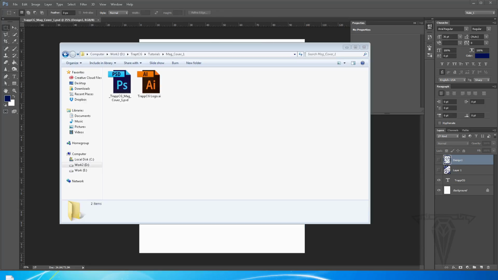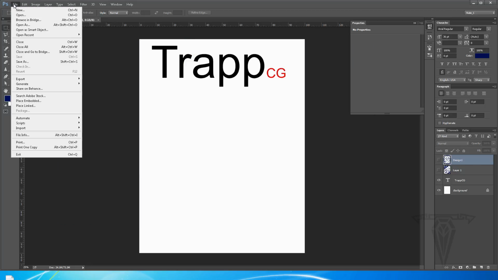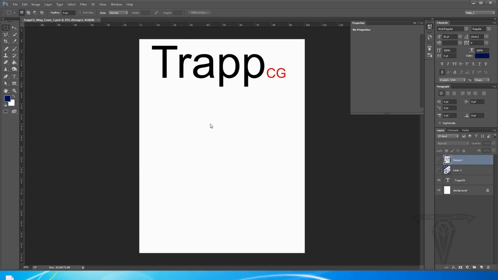And the last thing I'm going to grab is an image that I've used from an old project called Girl. So this is the image I'm going to use to convert into a cyborg. And I think we're going to do that in part 2 now. So go ahead and save your file. Make sure you come here, File, Save, and join me for part 2.